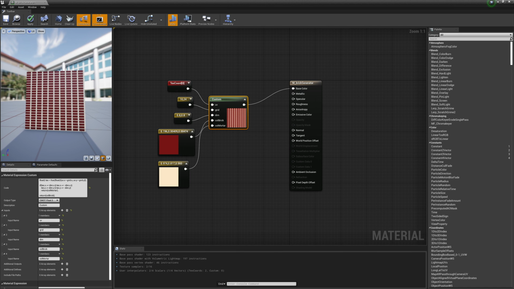And now we pretty much have a customizable brick pattern all done in HLSL. It's really simple, but now we're getting the hang of how we can add color controls and other things.